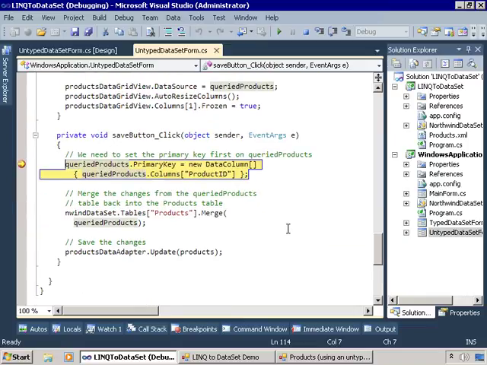Now when I click Save, I'm ultimately going to want to call the update method on the products data adapter, but before I can do that, I need to do a couple of things. One is I need to get the changes back into the original products table, because the products data adapter is not based on queried products, it's based on the products table. So I want to call the merge method of the products table and merge the contents of queried products back into that. Now before I do that, I need to set the primary key.